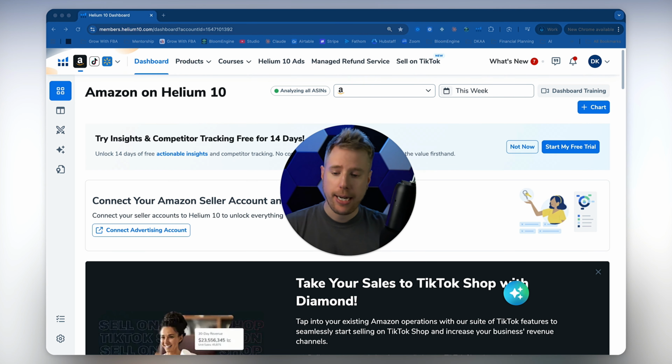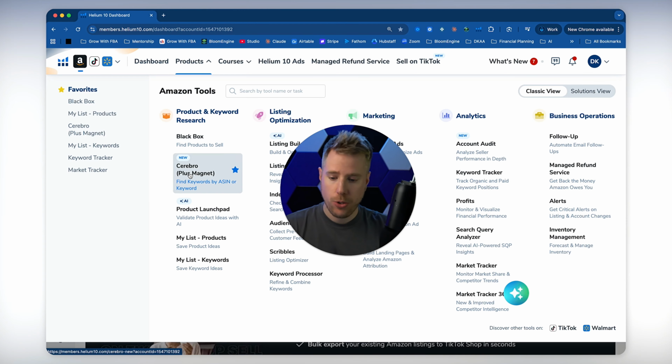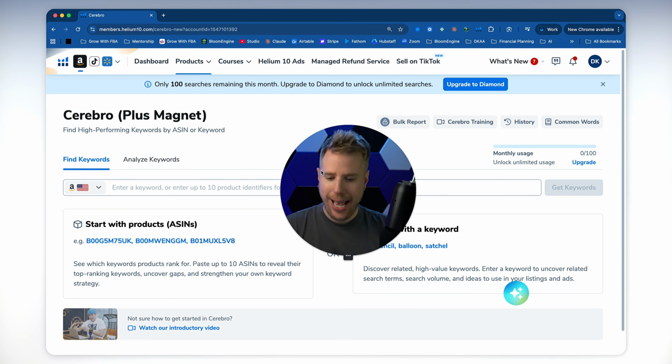So in order to find magnet, we're going to come over to the product section and we're going to go to Cerebro plus magnet. They recently merged those two tools together. So we're going to go ahead and click that.